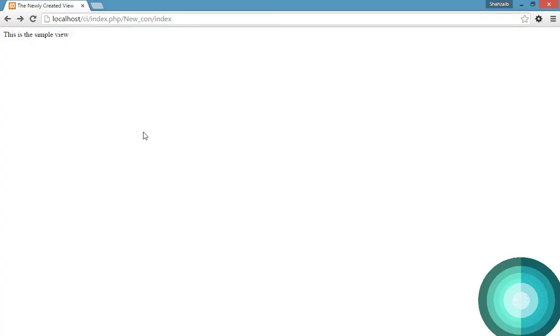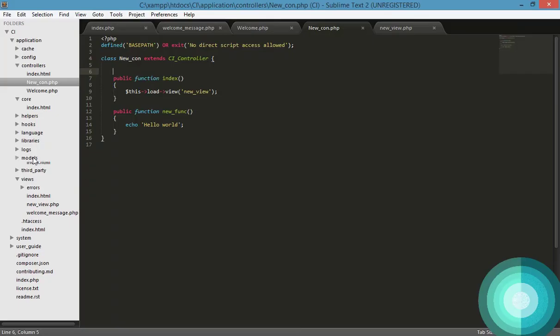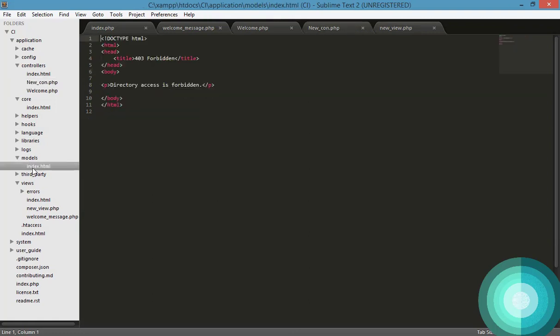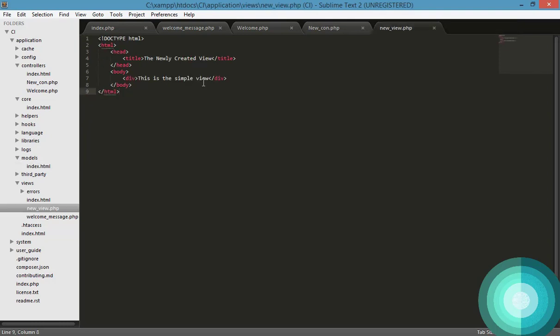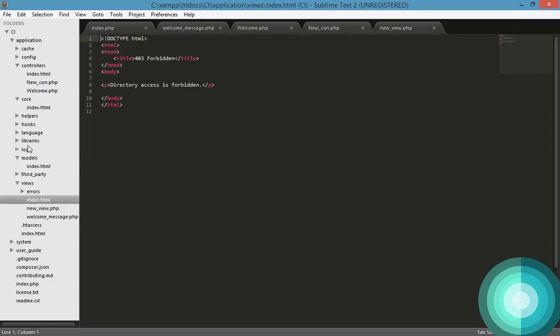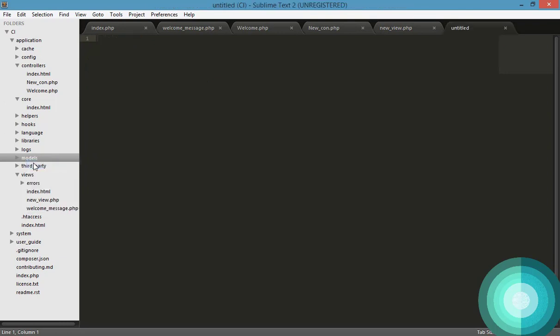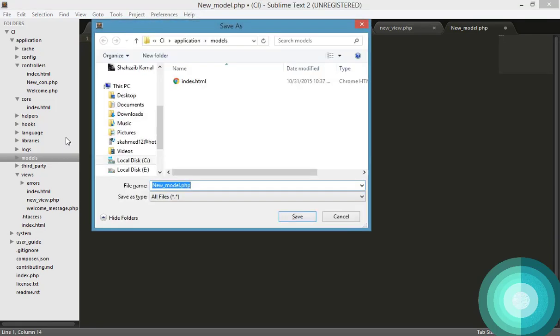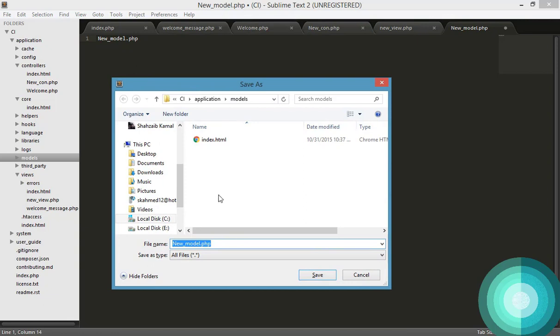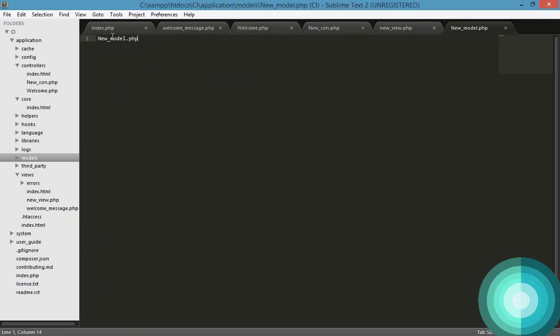Okay, so to create the model, we have to go to the models folder, but there isn't any file, only the index.html file, which is not necessary for us. So I'm closing this file, because obviously we don't need that. I'm creating a new file and naming it newmodel.php. Save. Now the file has been saved. Let's remove this line, and then we are creating the model.